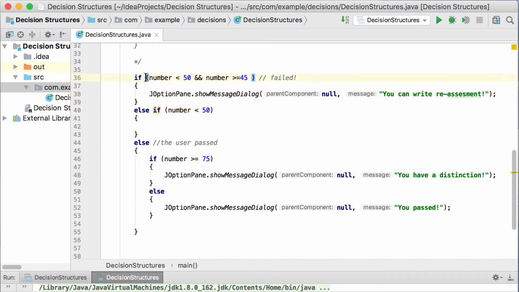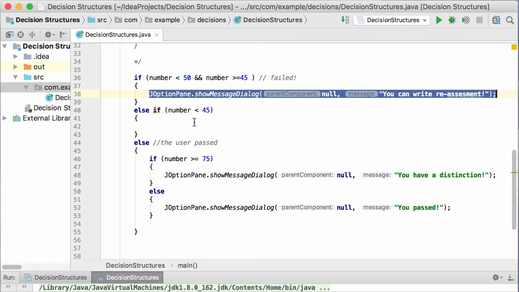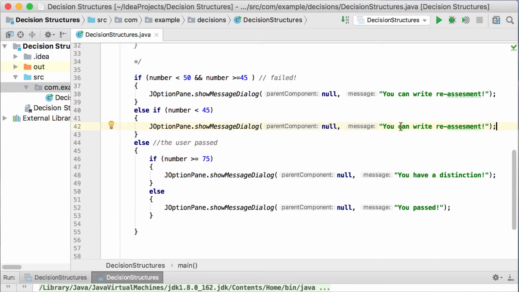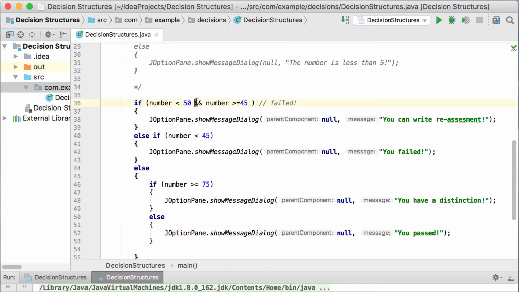But then if that thing is false, which means either one of the two sides is false, we're going to test again. If the number is then just less than 50, or we can even say if it's less than 45, then we know he failed. So I'm just going to copy this one quickly and paste it there. And we're going to say you failed. Exactly the same thing. Else if the number is greater than or equal to 75, you have a distinction. Otherwise, you just passed. Okay, so this is basically just using the AND operator there.